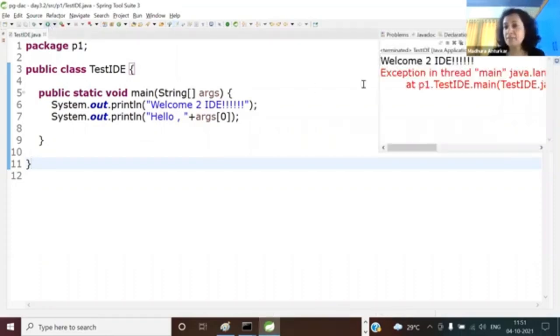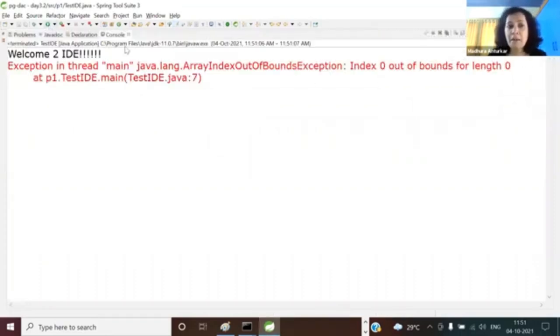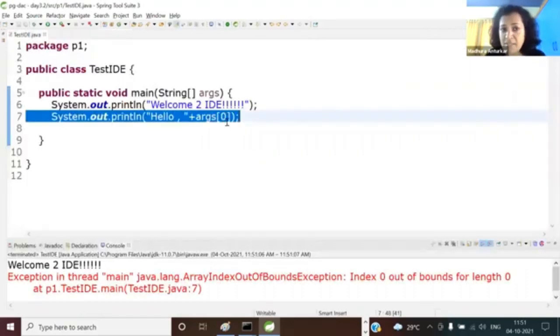So confirm this. As you can see, the first line survives, and the second line shows array index out of bounds. It is telling you index 0, because the command line argument array was created as an empty one. And when you click on this, you know the error is here. So, do you know how to pass the command line arguments to the IDE?